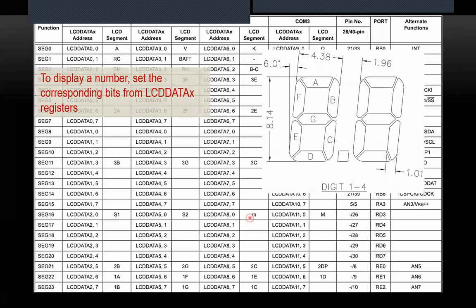Now let's look at an example. So we have 3 digits here. These are 7 segment digits, and the segments of this 7 segment display are labeled as A, B, C, D, E, F, G. Okay, so this is digit number 1 and this is digit number 2, and you have one more digit here after that.